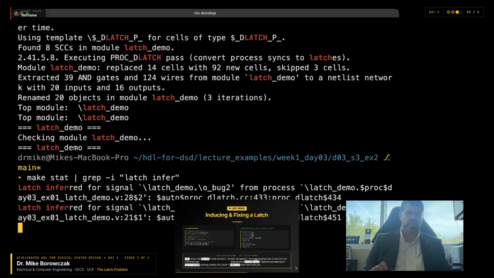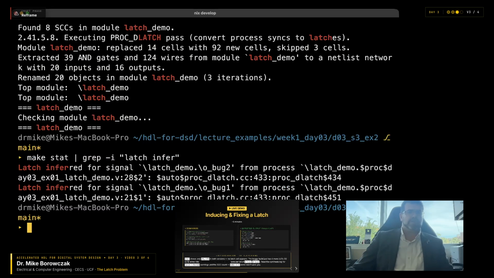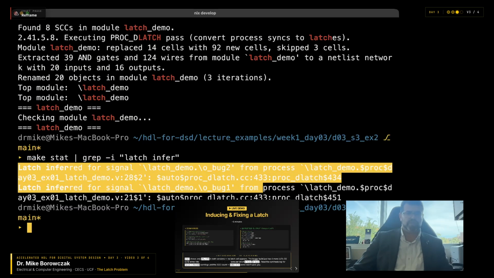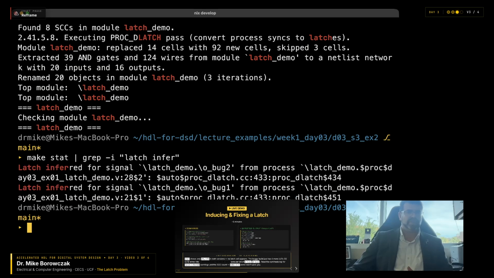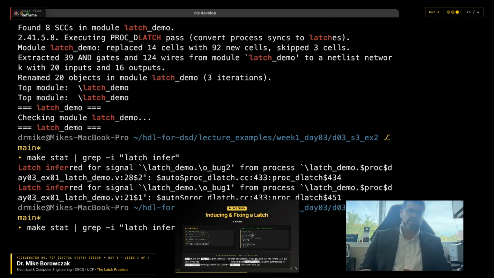So latch infer. And what we find here is that two of them show up. The first one: latch inferred for signal, which one? It looks like latch_demo obug2 from process latch_demo. And then another one here, from signal latch_demo obug1 from latch_demo. Let's take a look real quick back at that code and see if we can find obug2 and obug1.